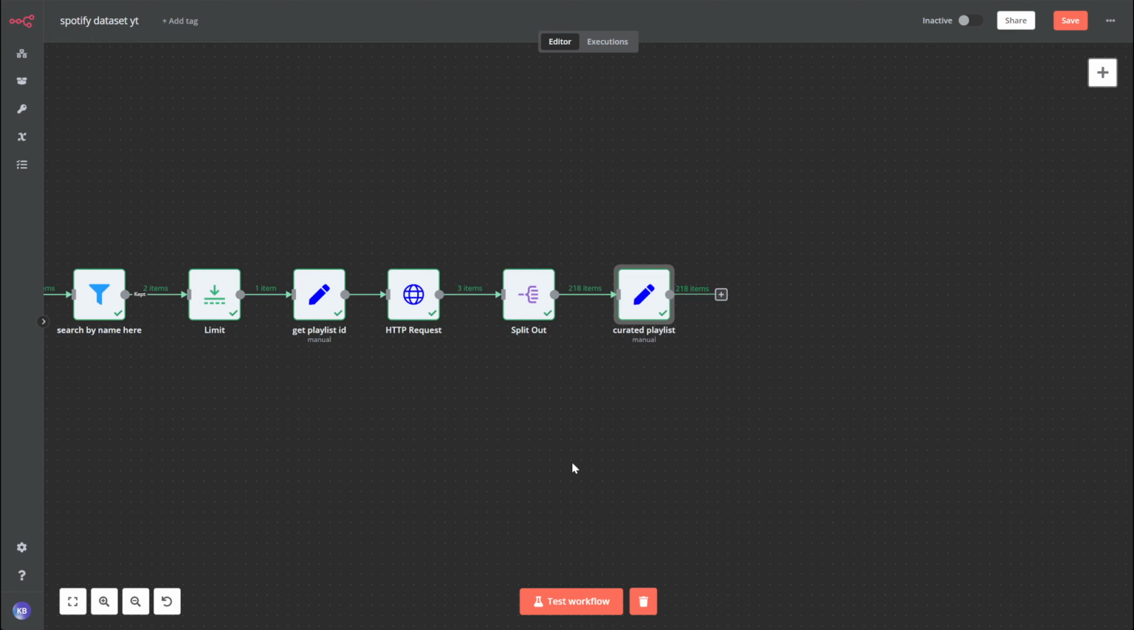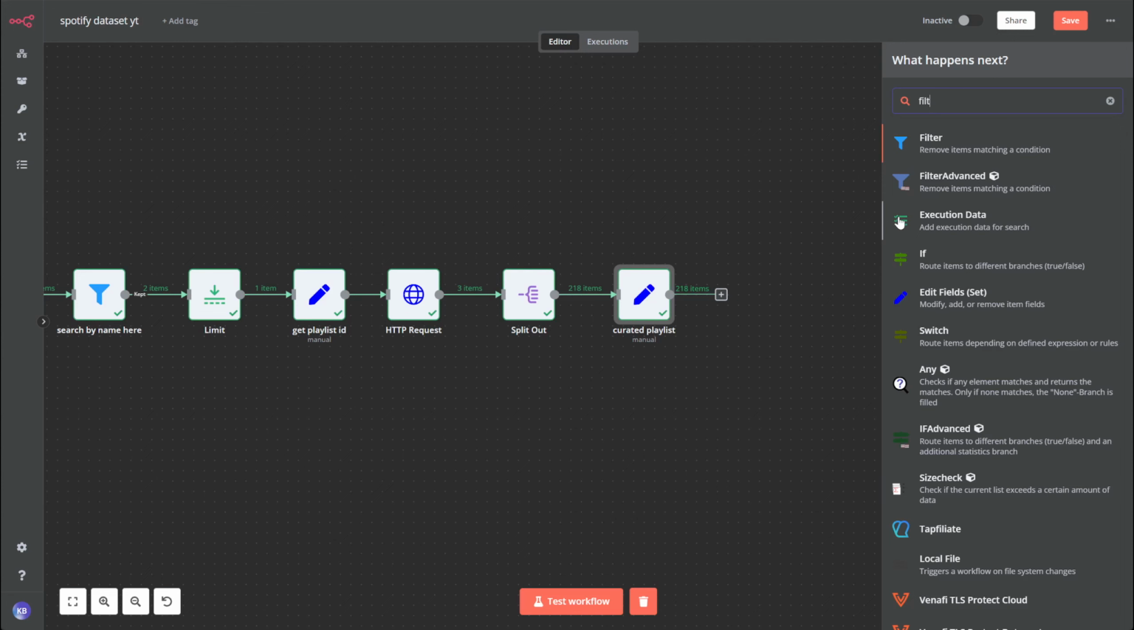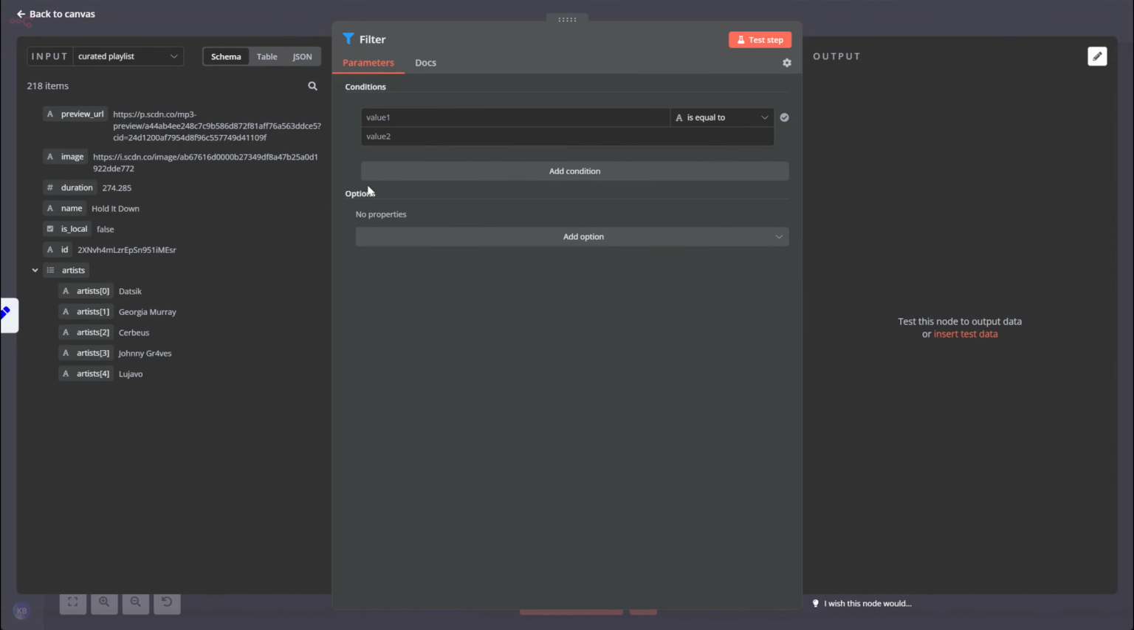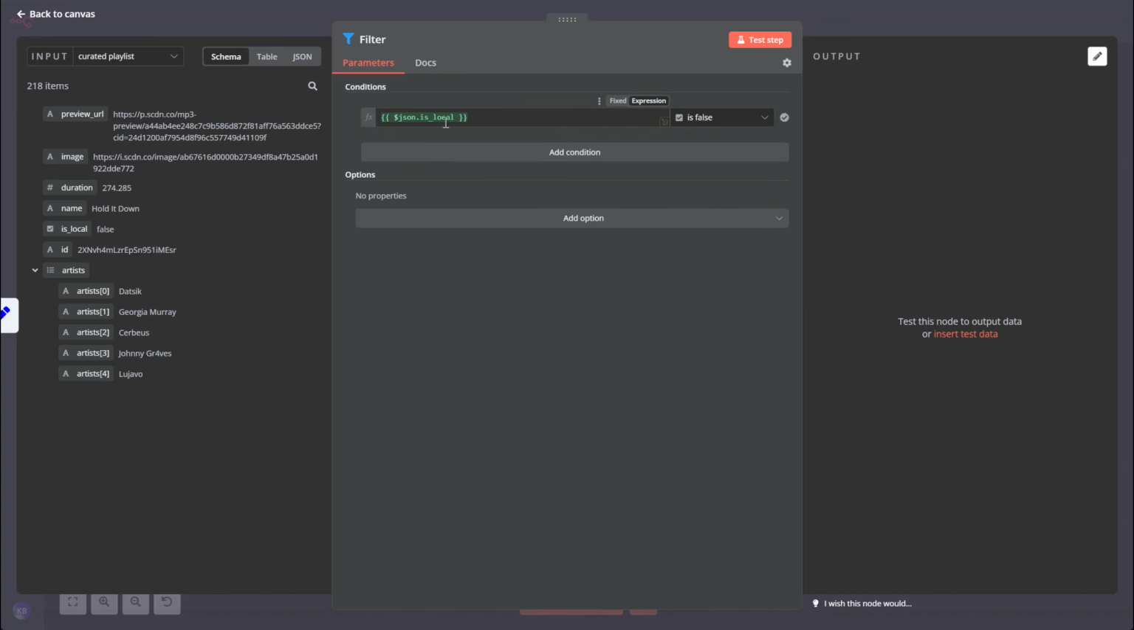So what now? Now that we have this curated playlist, we would like to first filter to remove, as I said, the tracks that are only local. This is important because you may put tracks in your playlist, but if they are local, we cannot get the features. So I'm going to drag is local, make sure that this is a Boolean and this is false. I don't want anything that is local.